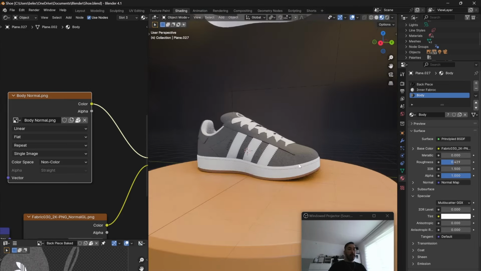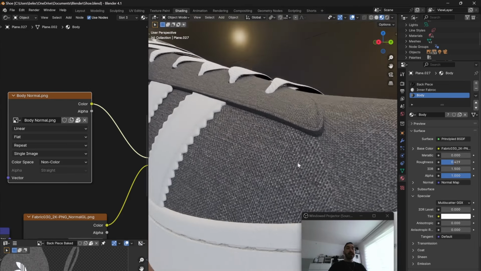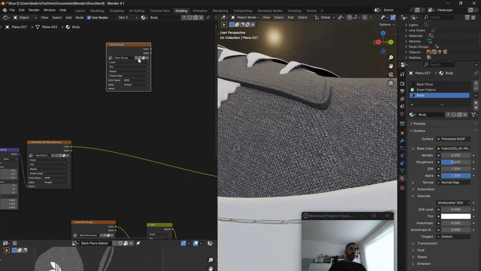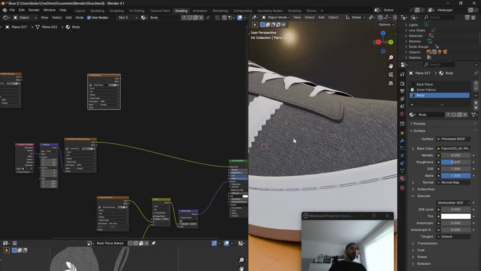And now we also need ambient occlusion, because otherwise, as you can see, we can't even see the stitches. So I've got body AO right here, meaning body ambient occlusion, and this is where I got the shading for the stitches. And I'm going to use this image to tell Blender where we're supposed to have some shadows around the stitches. So here's how you do that.